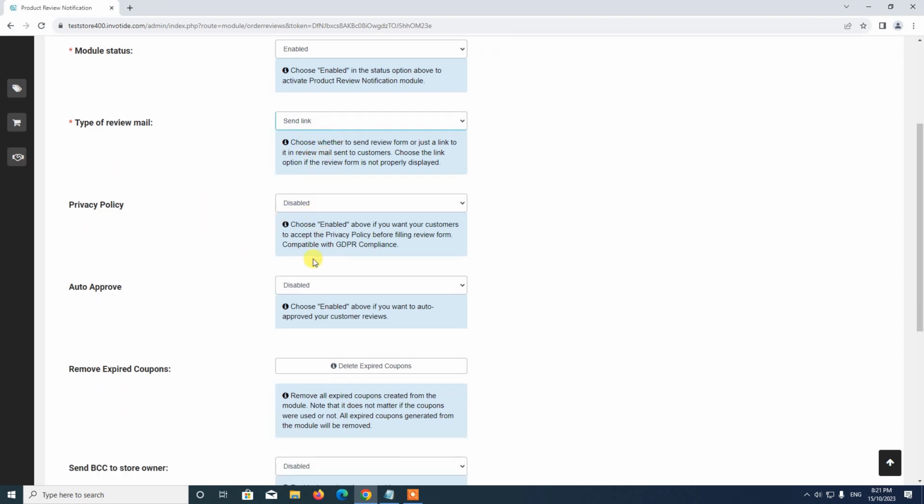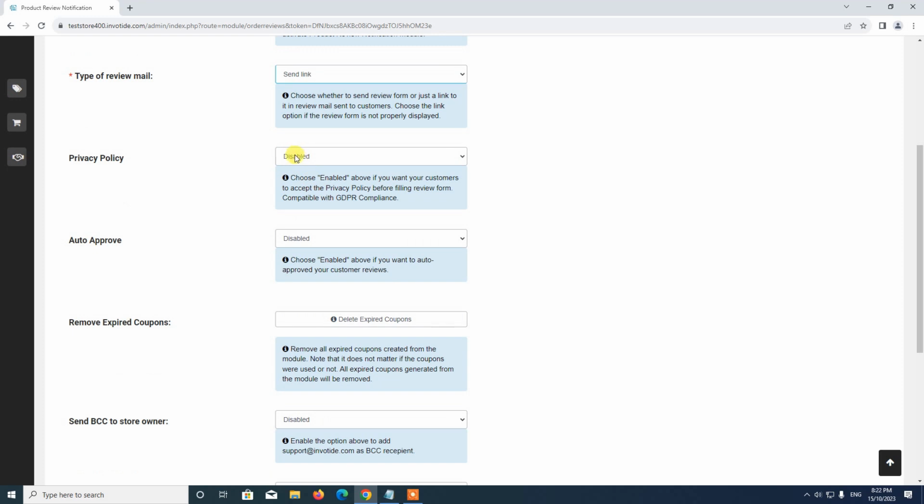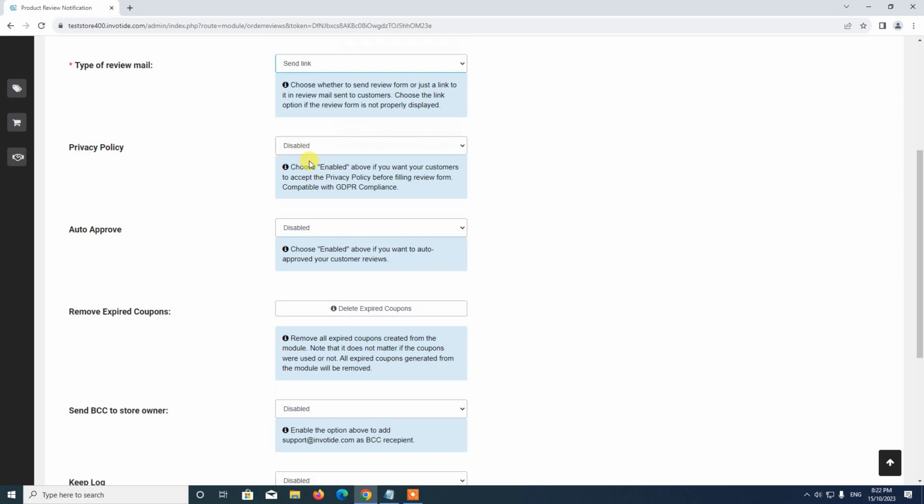So this next section allows us to include the privacy policy option. So the customer will have to agree to your store privacy policy before they can fill the product review form. But for this example, we leave it as disabled.